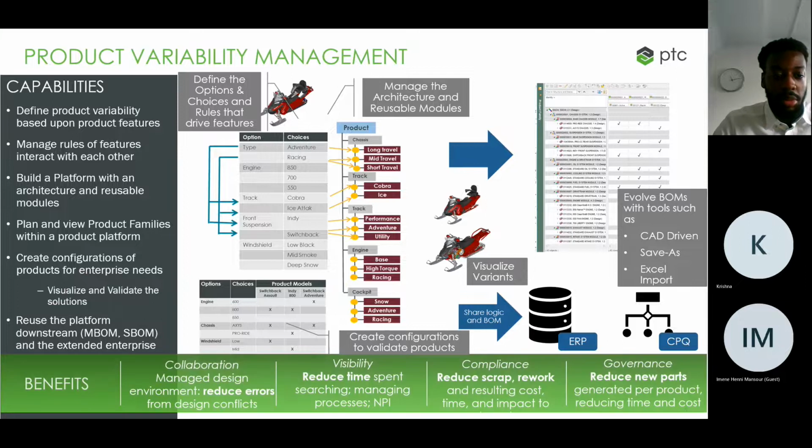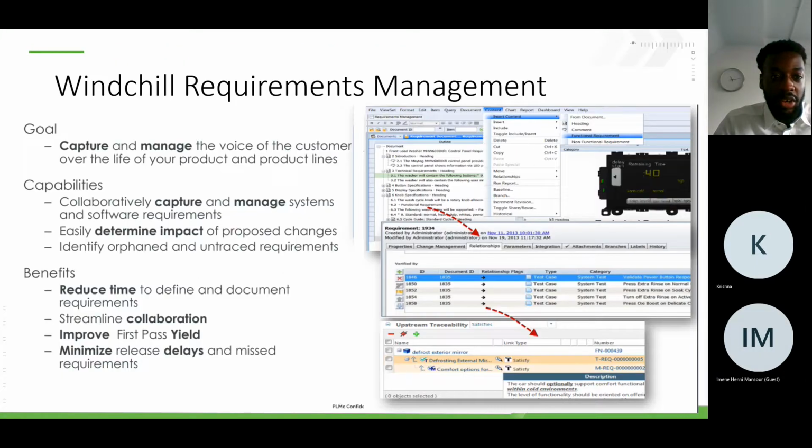So what are some of the benefits? Collaboration again, so you manage design environment, so you can reduce your errors from design conflicts, reduce time spent searching and managing processes, and you can also reduce scrap, rework, and any resulting added cost and time. So that is options and variants.